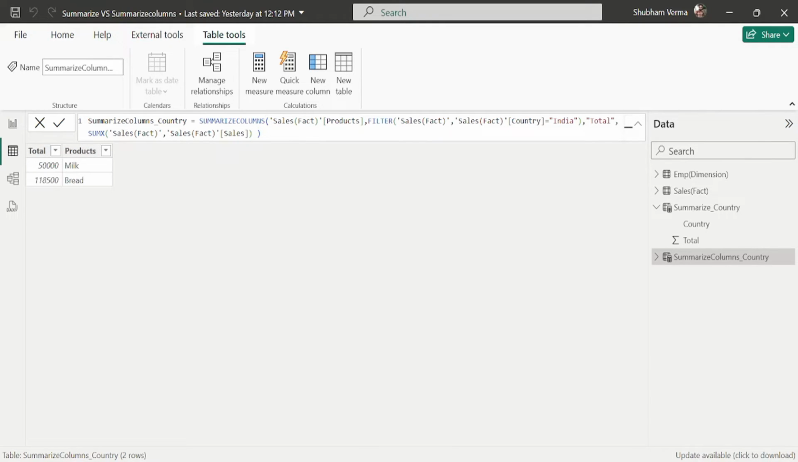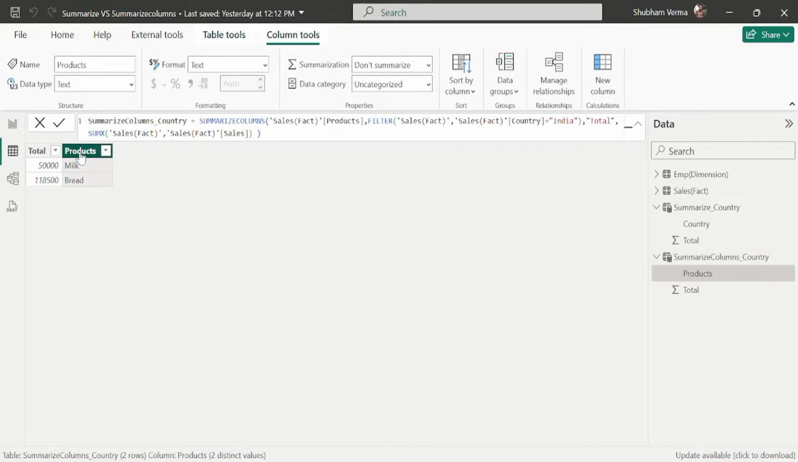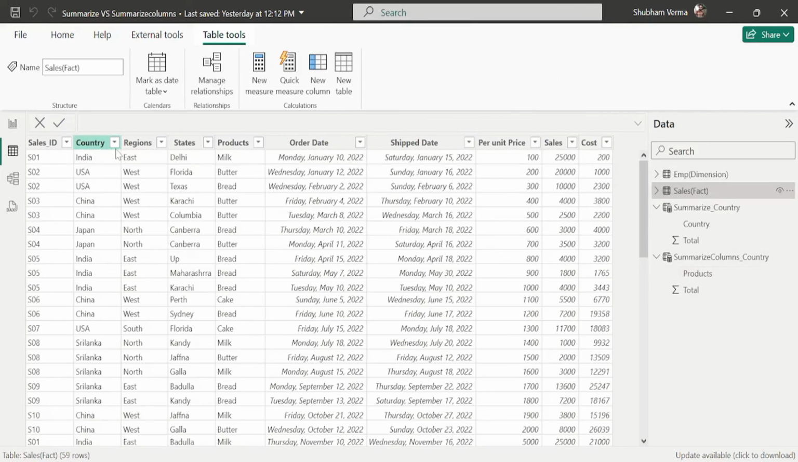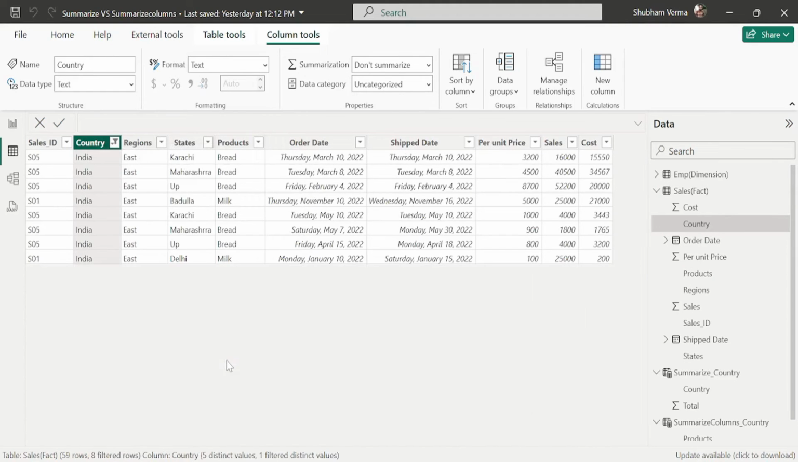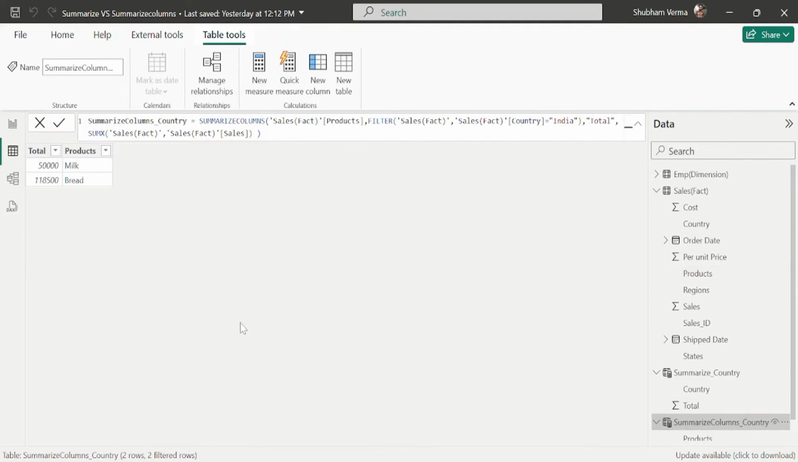See guys, the result has changed. These are the products which are sold in India country. Now let's cross check. Let's go to the sales fact table and filter only India country. I will unselect all, click only India and hit OK. Here we can see only bread and milk were sold in India country. That's why this table returns only bread and milk, because we have applied the filter only for India.